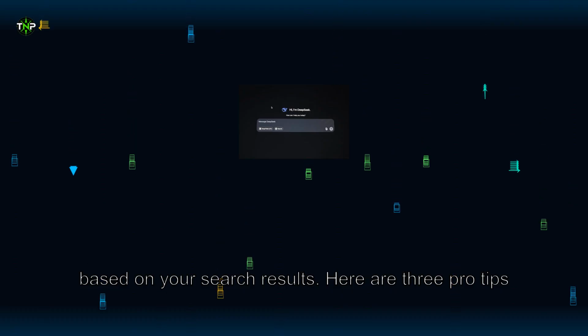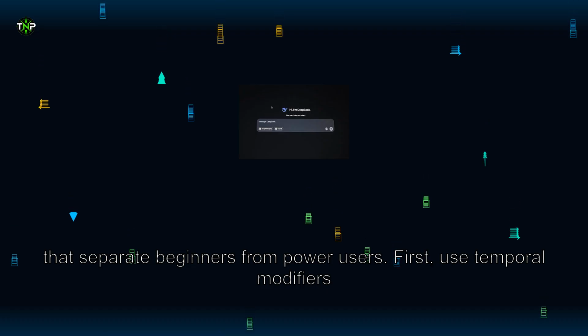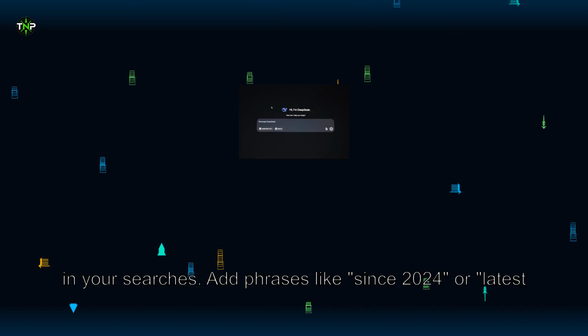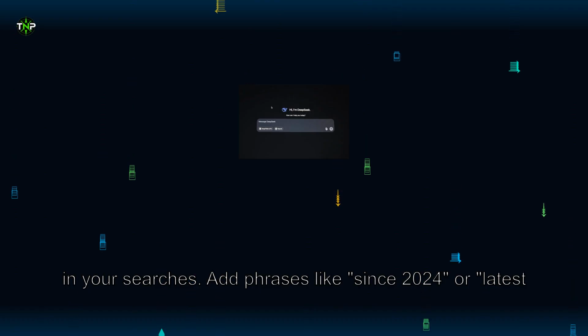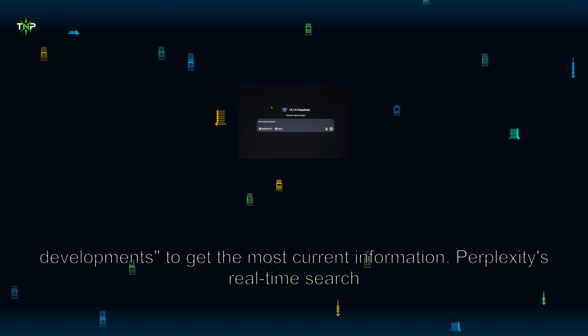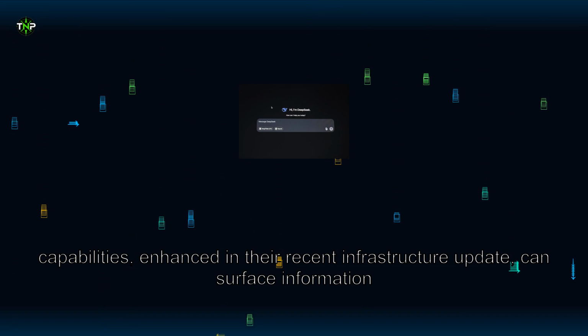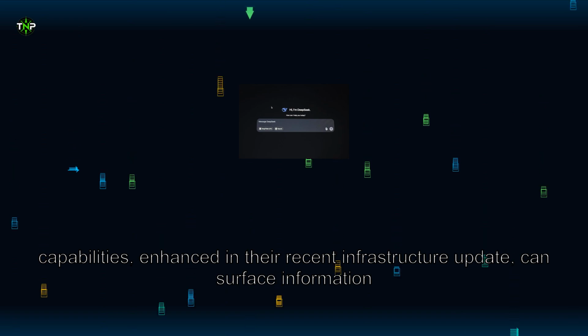Here are 3 pro tips that separate beginners from power users. First, use temporal modifiers in your searches. Add phrases like "since 2024" or "latest developments" to get the most current information. Perplexity's real-time search capabilities, enhanced in their recent infrastructure update, can surface information from just hours ago.